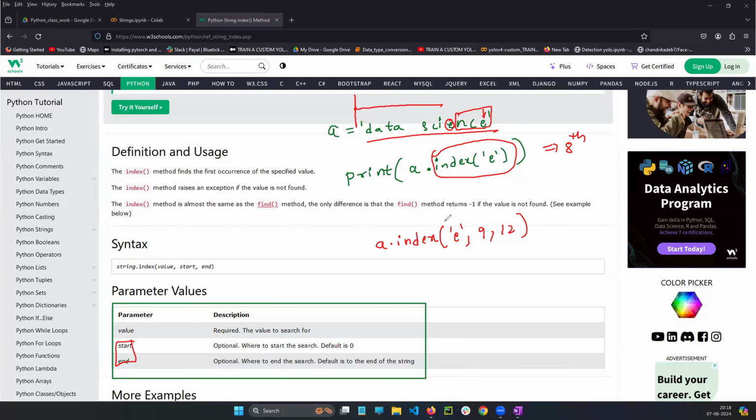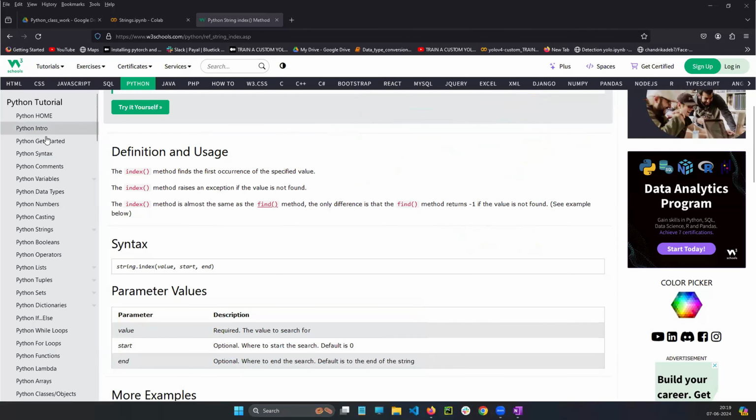Suppose I am writing 9 to 12. If the E is at index 8, it will start checking from 9. So 9, 10, 11, you can write as many numbers as you want, 13, 14. From 9 till 12, 12 is not there, no problem. From 9 it starts checking. After the 9, where is E? E is at the 10th index position. Understood, Amar?